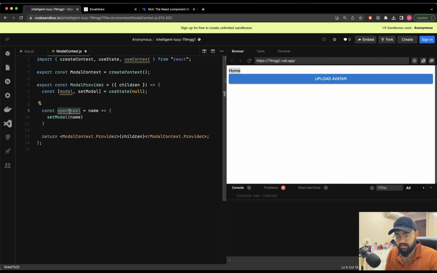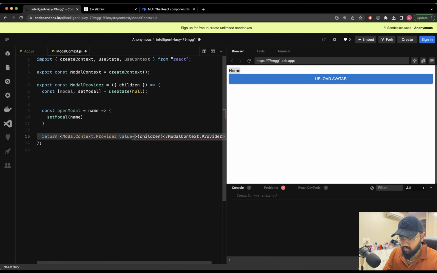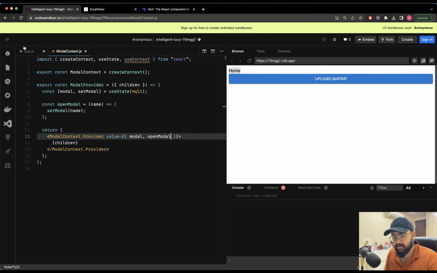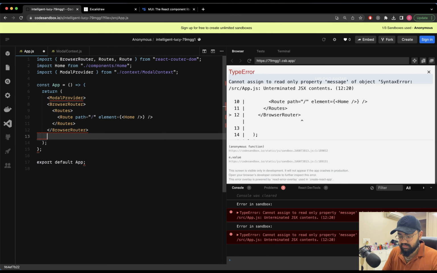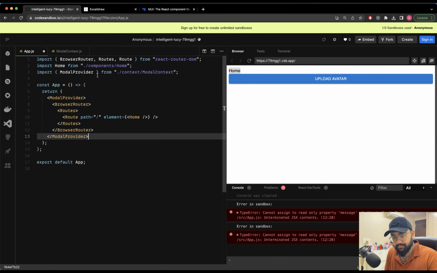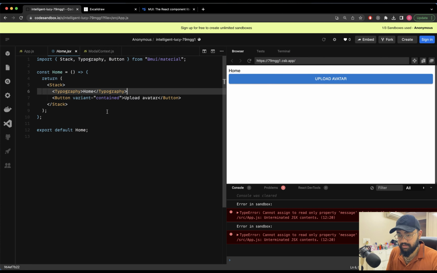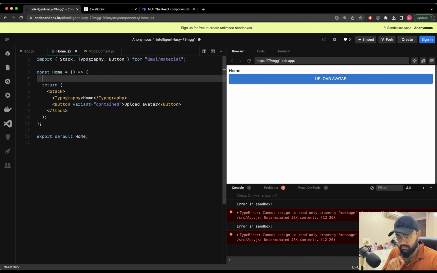So now that we have the modal and the function to update the state, or to say in a better way, to open a modal, let's pass it down as the value. So over here, it's going to be an object which will be having the modal and the open modal function. So now let's head back to the app component, and we will be wrapping the entire thing within the modal provider in such a way. So now that the entire app is wrapped inside of it, let's get to the home page, the home component, and we can consume the context right over here.